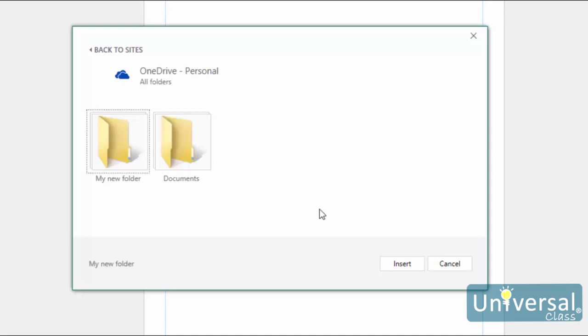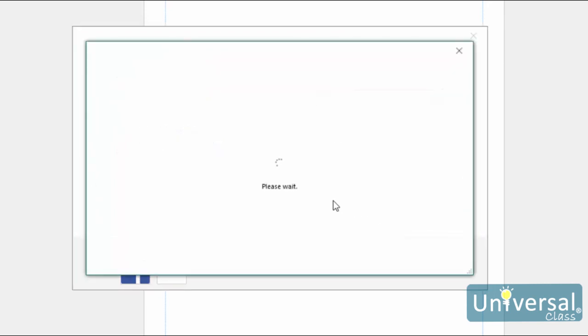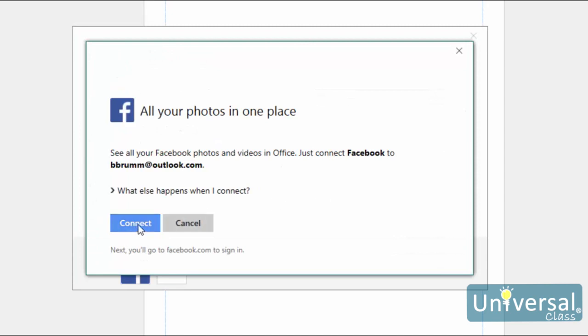Find the image that you want and then click on the Insert button. To insert images from Facebook or Flickr, click the Online Pictures button again. Once this window loads, click on the Facebook icon at the bottom of the window. Once the next window loads, click on the Connect button.